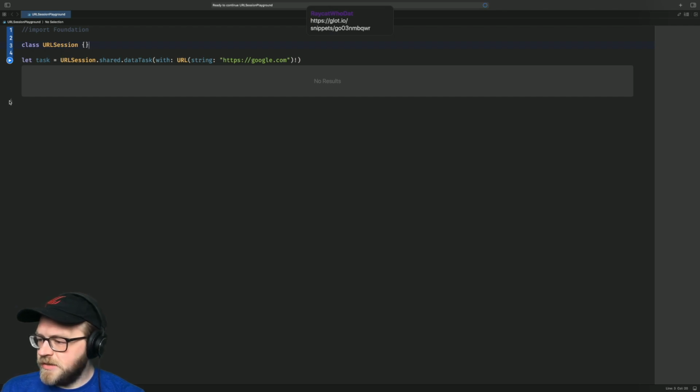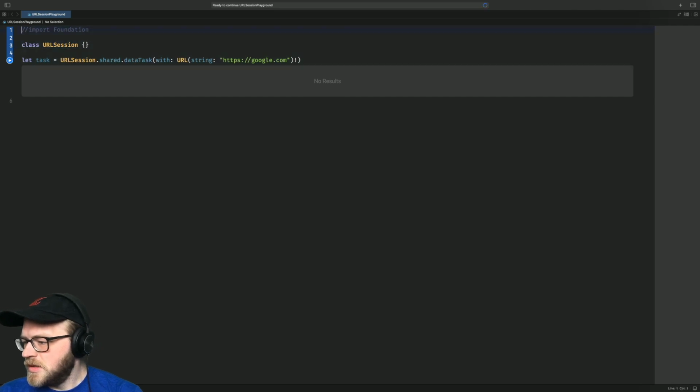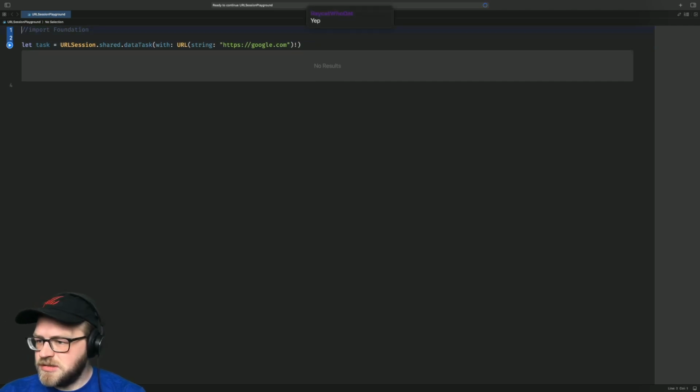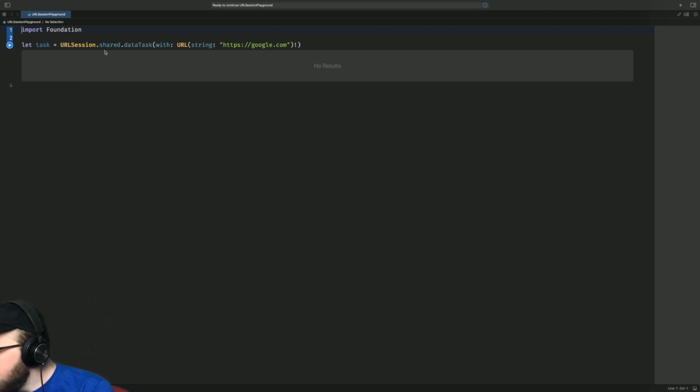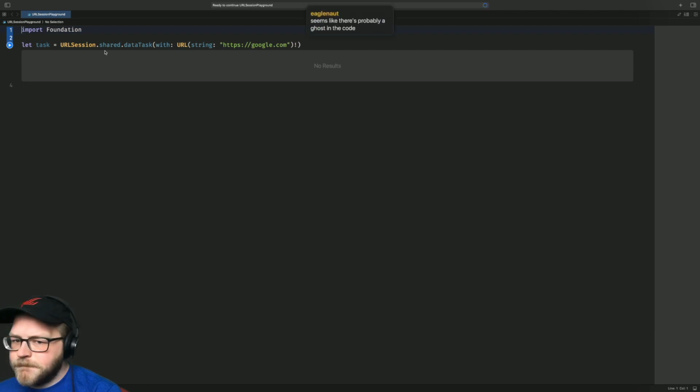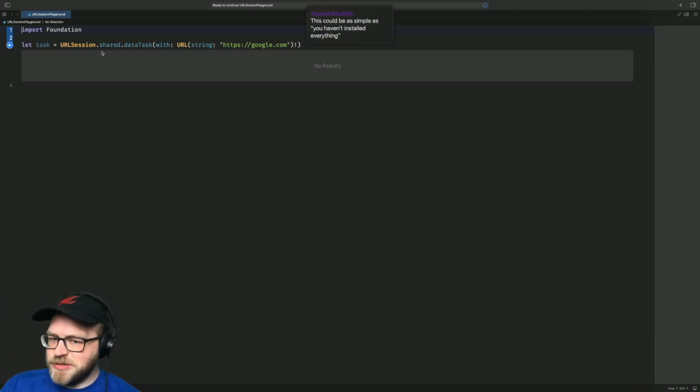And literally just that code triggers that for you? Because it looks almost identical to what I put here. Let task equals URLSession.shared.dataTask with URL. Yeah, I mean, this is identical here to what you showed. It seems like there's a ghost in the code.